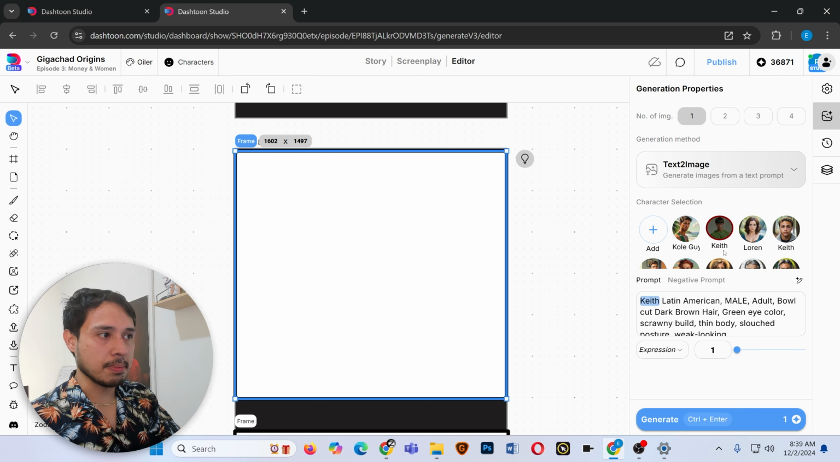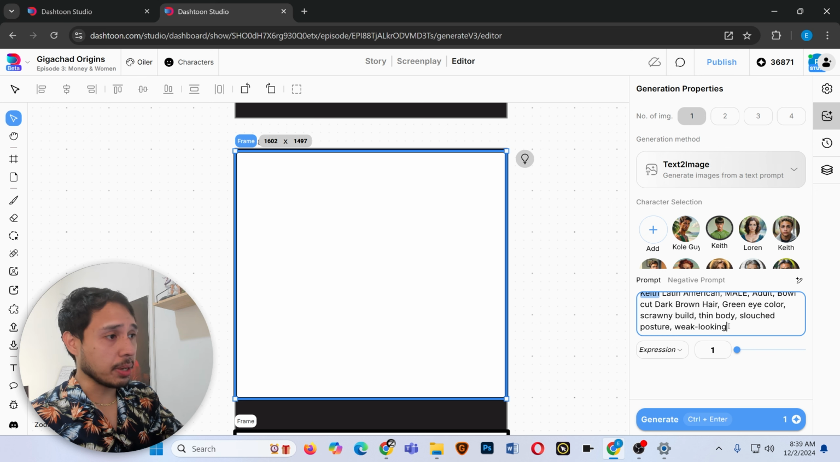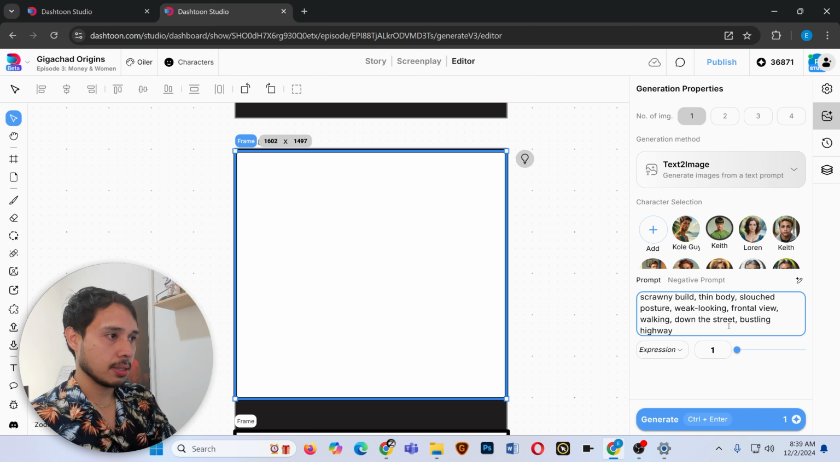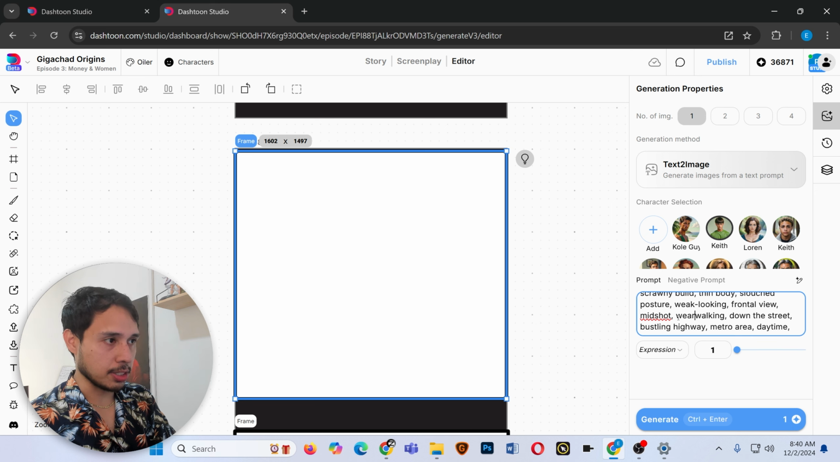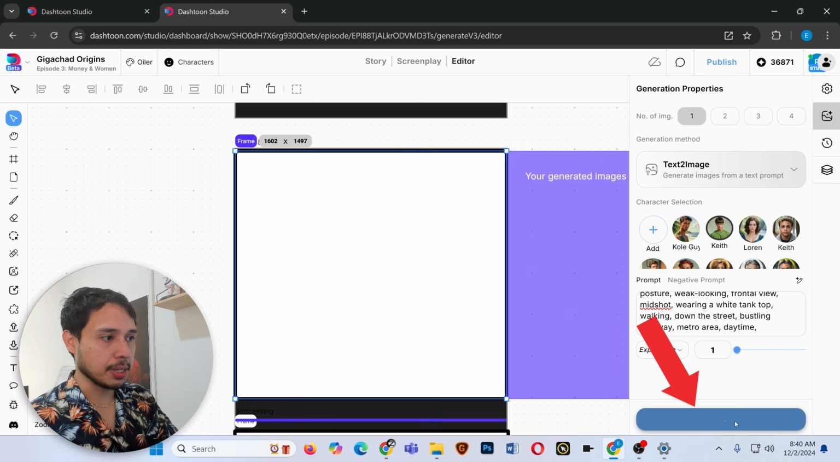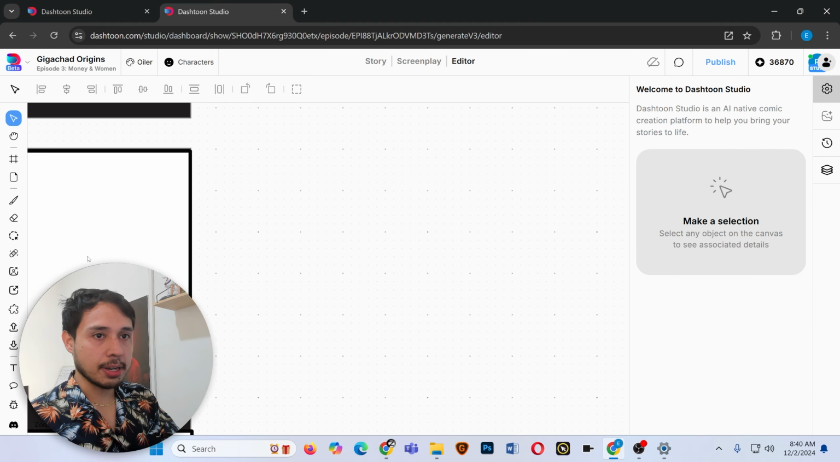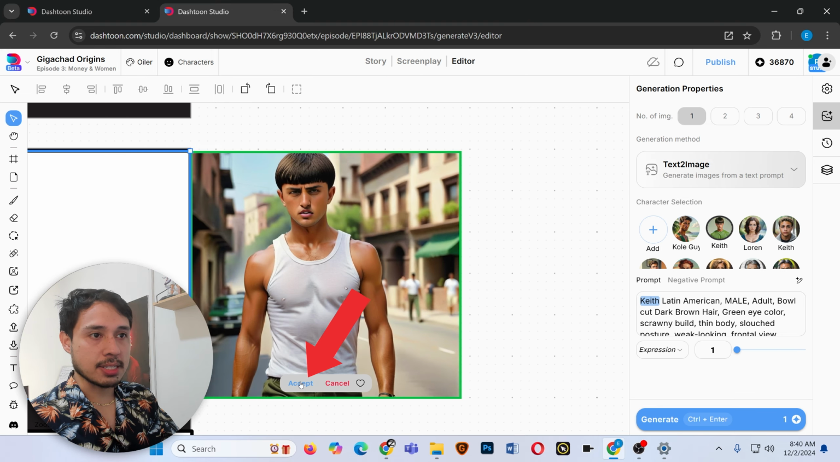I'm just gonna click him, and you can see that his trigger prompt is gonna be added. So what I'm gonna do is just add more descriptions so I could control the scene. Let's say I want him to be walking on the road. Frontal view. I could also add the camera distance, mid shot or medium shot. I should probably include that he's wearing a white tank top. After you're satisfied, you can just click generate. And there we have it. Here's our character. Click accept.